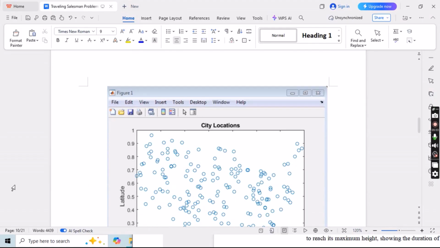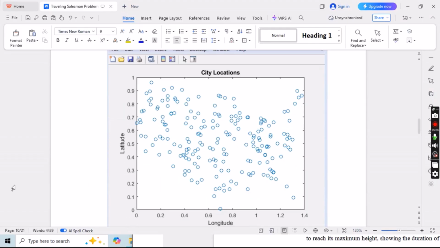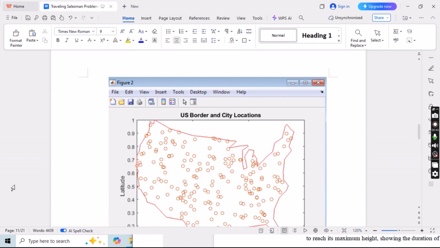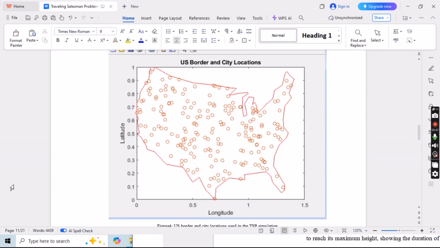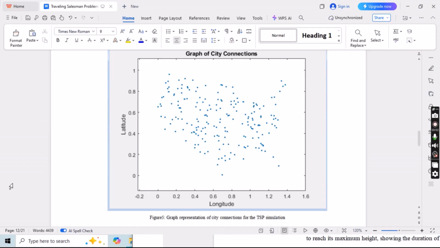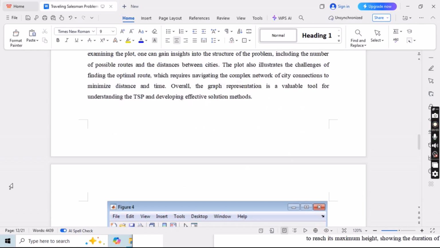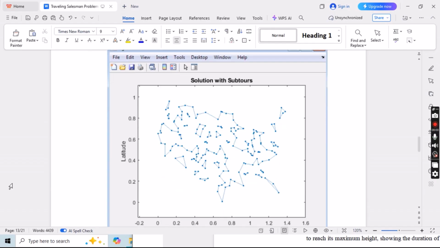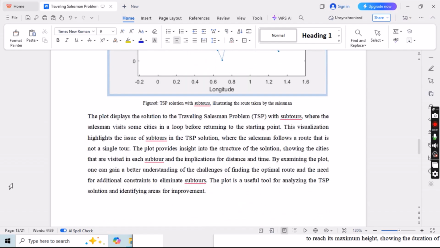This one is the MATLAB identification of city locations with longitude and latitude. Next is the US border and city locations identification. The third is the graph of city connections. Next, we have added the solution and subroutes, showing how we move from one city to another, how they connect to each other, and how we come back to the original city where we started.